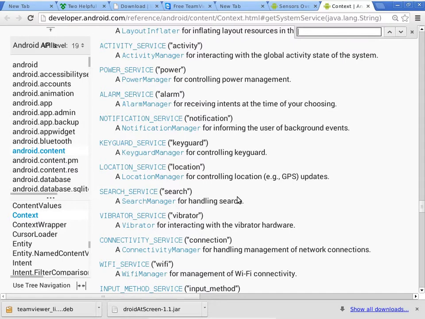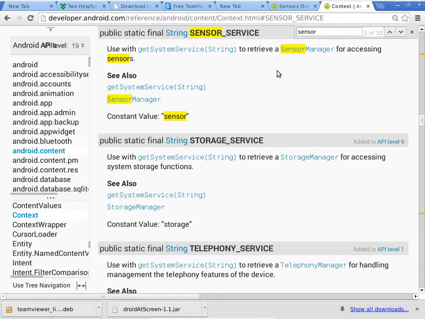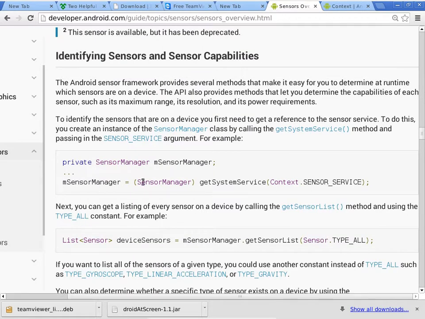So if you look up sensor service, it is a particular string. It is predefined to just sensor, SENSOR, and that's being passed to that particular method. And the context and activity: activity is a subclass of context. That means when you want to place this call to getSystemService, you have to do it inside the activity, or otherwise you have to specify which activity is going to use this particular method. That's because an activity is a subclass of context, and this method is defined inside the context class.